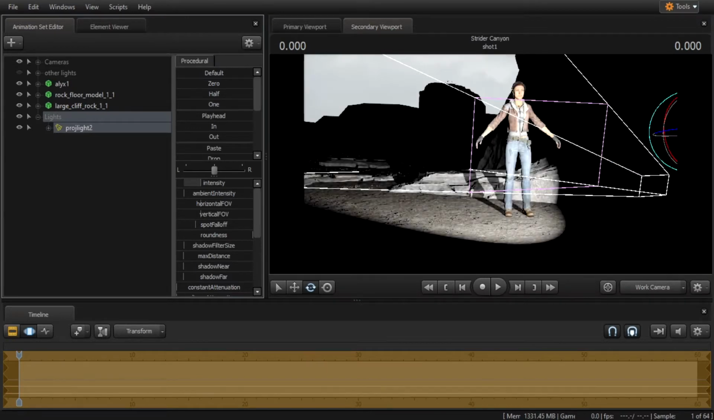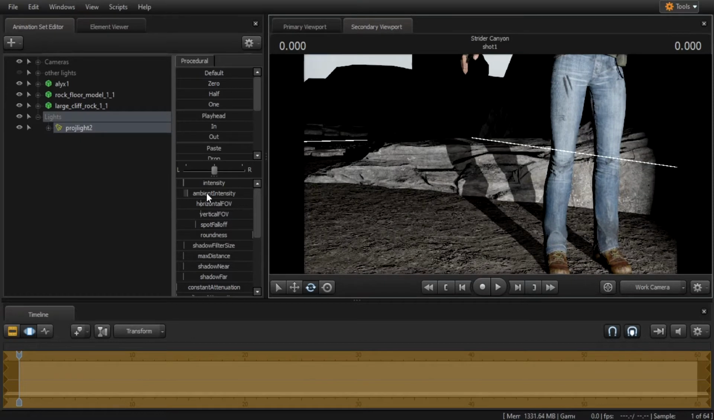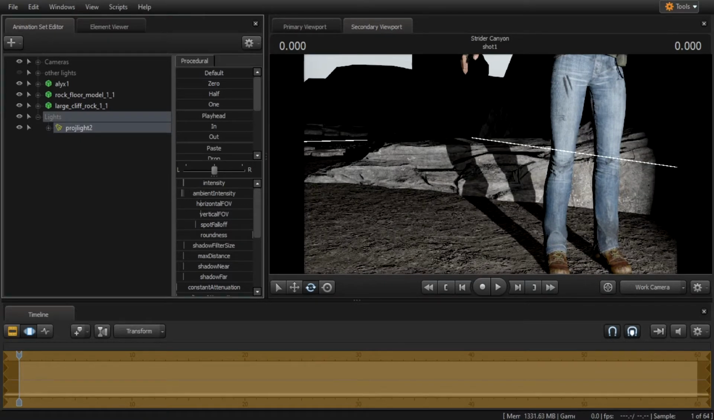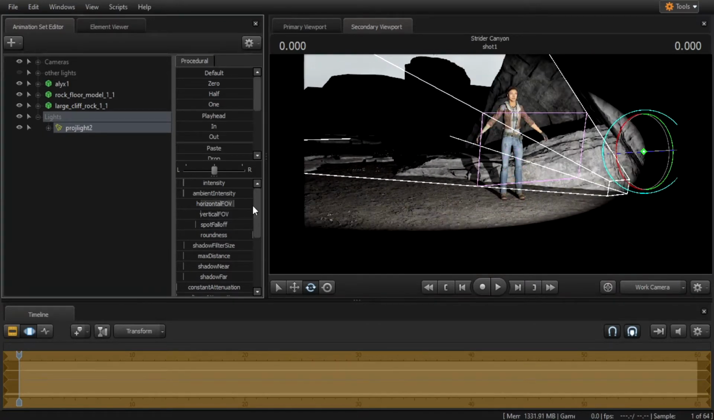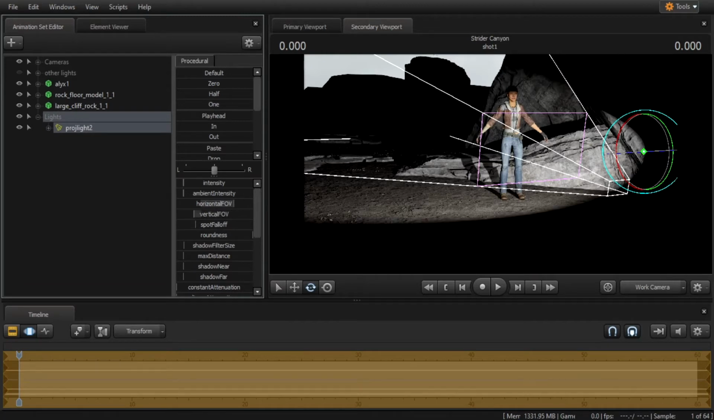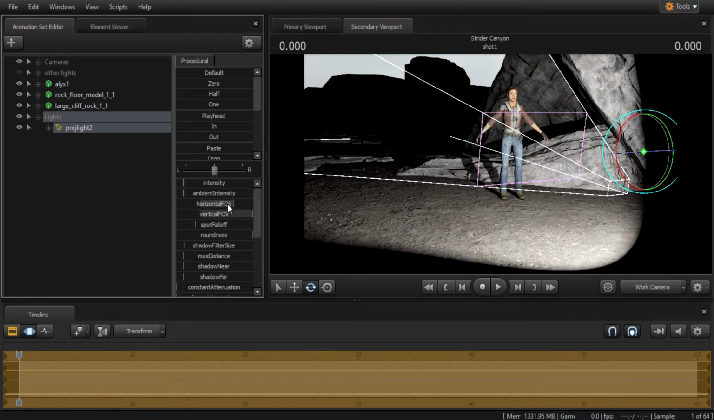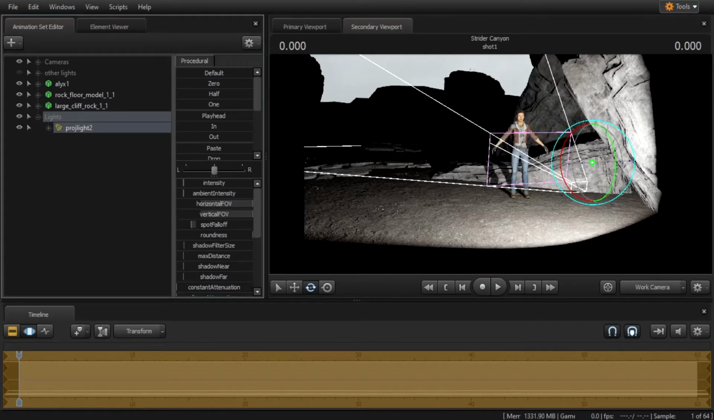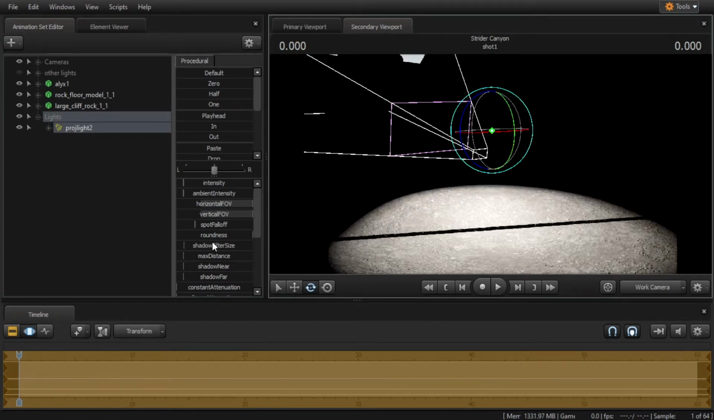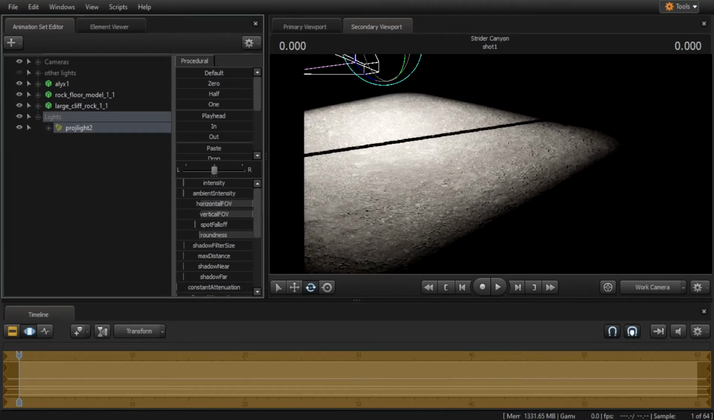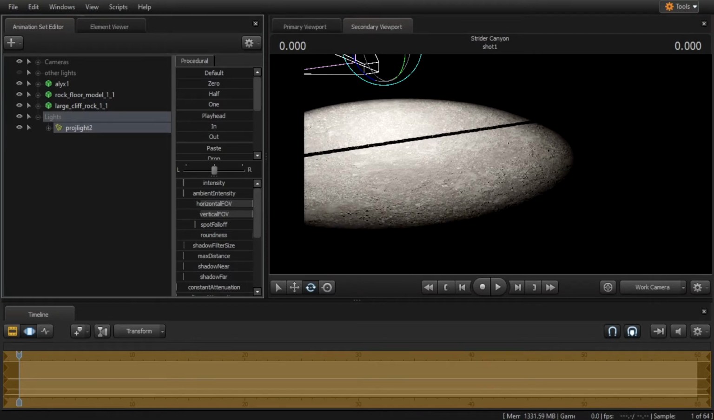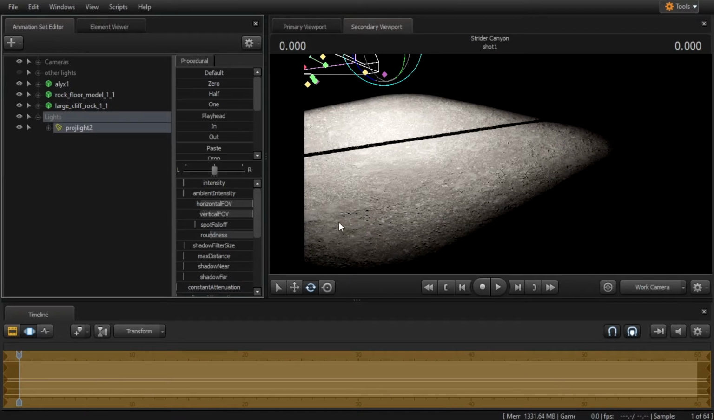The intensity changes how bright or how dark the light is. The ambient intensity changes how light and how dark the shadows are. The FOV changes the width and the height that the light will shine. The spot falloff will change how much the light fades towards the edges. Changing the roundness setting will change whether the light is square, circle, or in between.